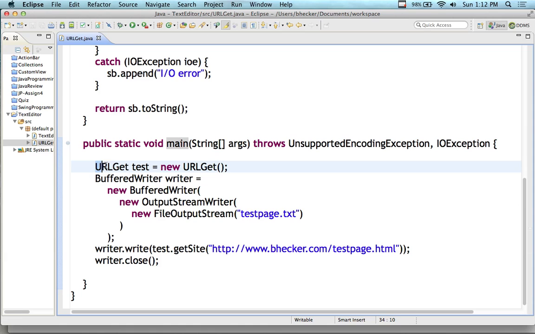What are we doing here? We're using a URL get, and we're going to call it test. So this is get the URL from test, which is going to be equal to new URL get object.